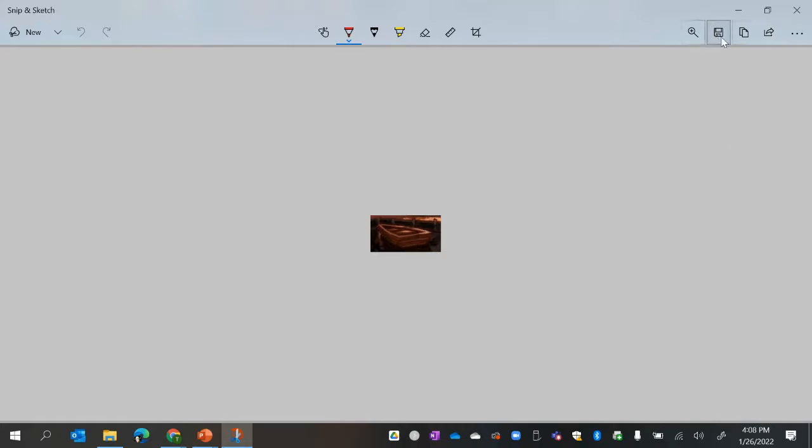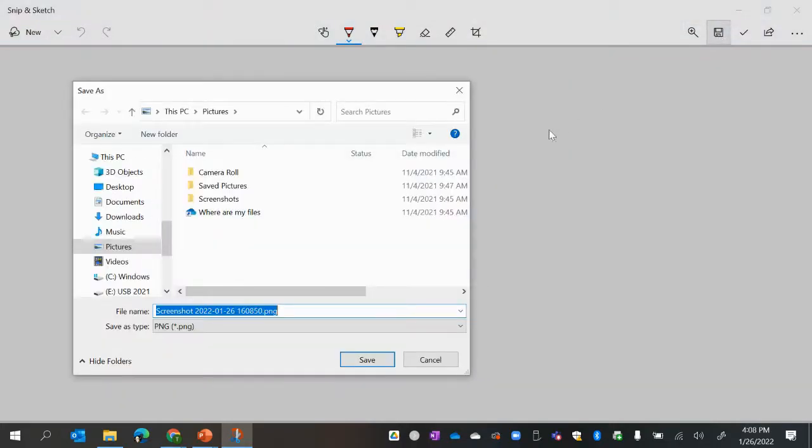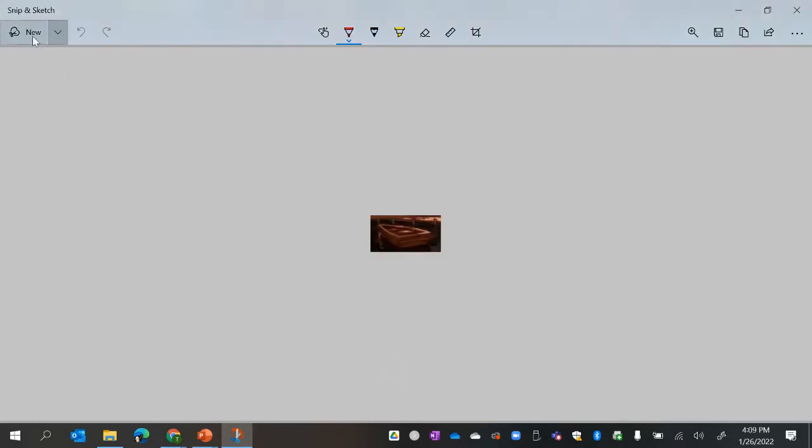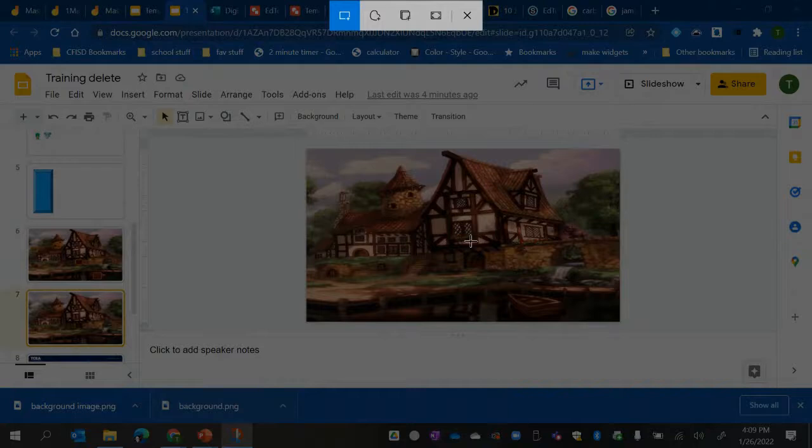I'm now going to save it up here, and I'm going to throw it inside my TCA folder so I know where everything is. This is called the boat. Just label the boat and click save. I'm going to repeat that process 4 more times. I have one over the door.